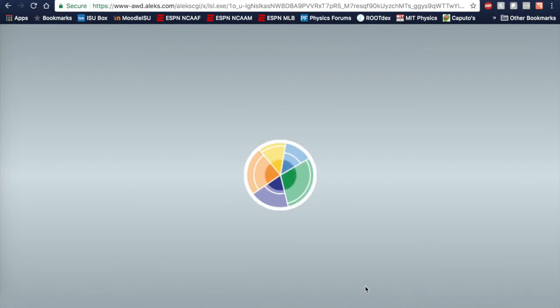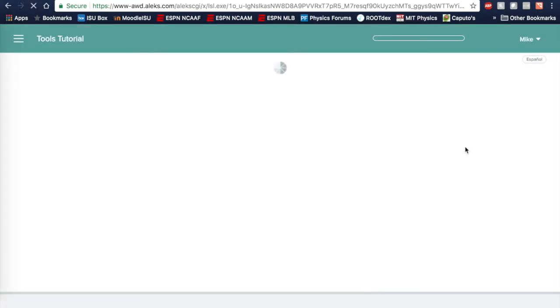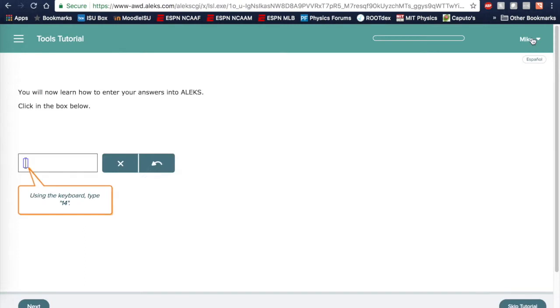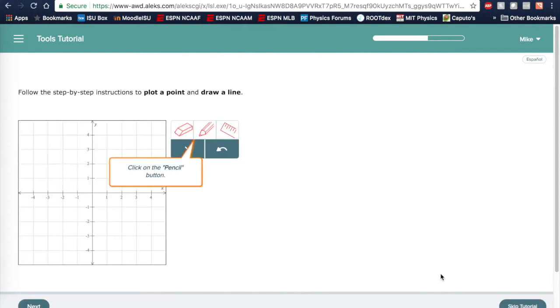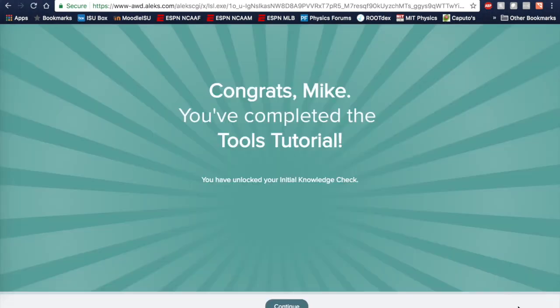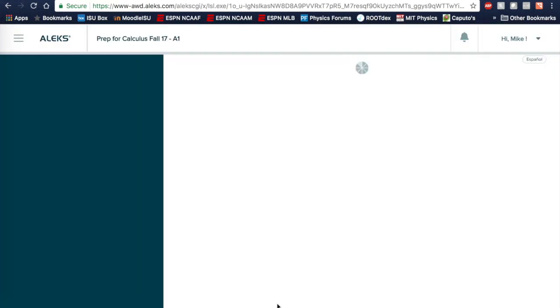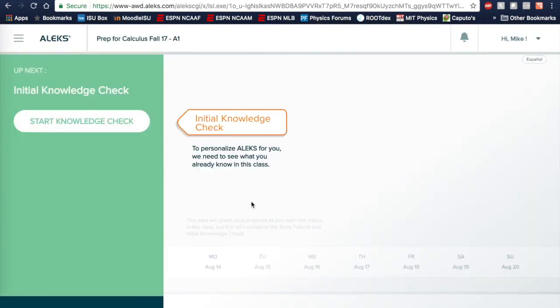So that's basically all you need to do as far as settings are concerned. Go through this tutorial or skip it. I don't really care what you do as long as you know how to use the system. And skip that as well. Click Continue. Now the next thing that'll have you do is this initial knowledge check.